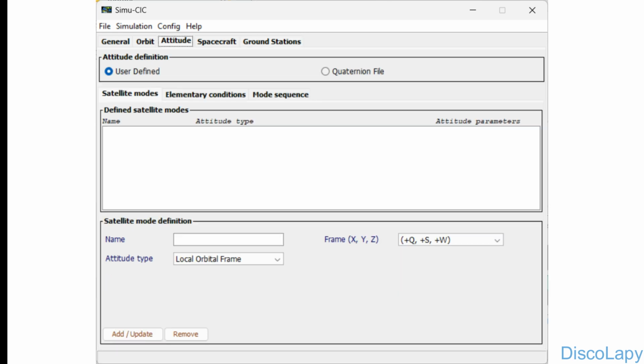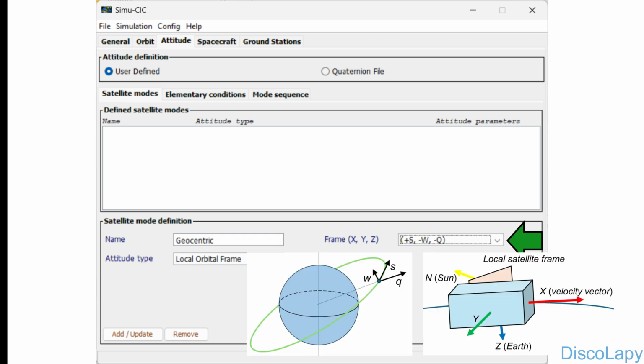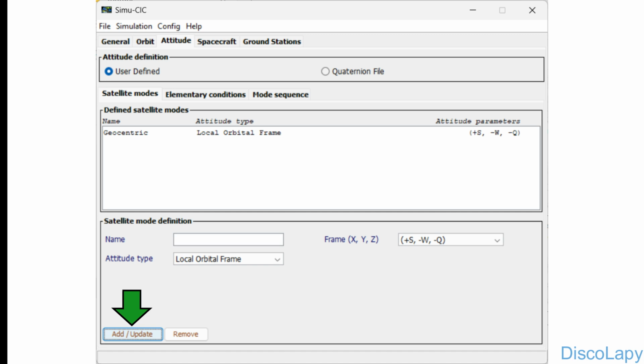Now, define the satellite attitude laws. Open the attitude list. First, add a geocentric law with type local orbital frame and match the satellite frame x, y, z with +s, -w, -q in the QSW coordinate system. Then click Add. Next, define a pointing law for the antenna.